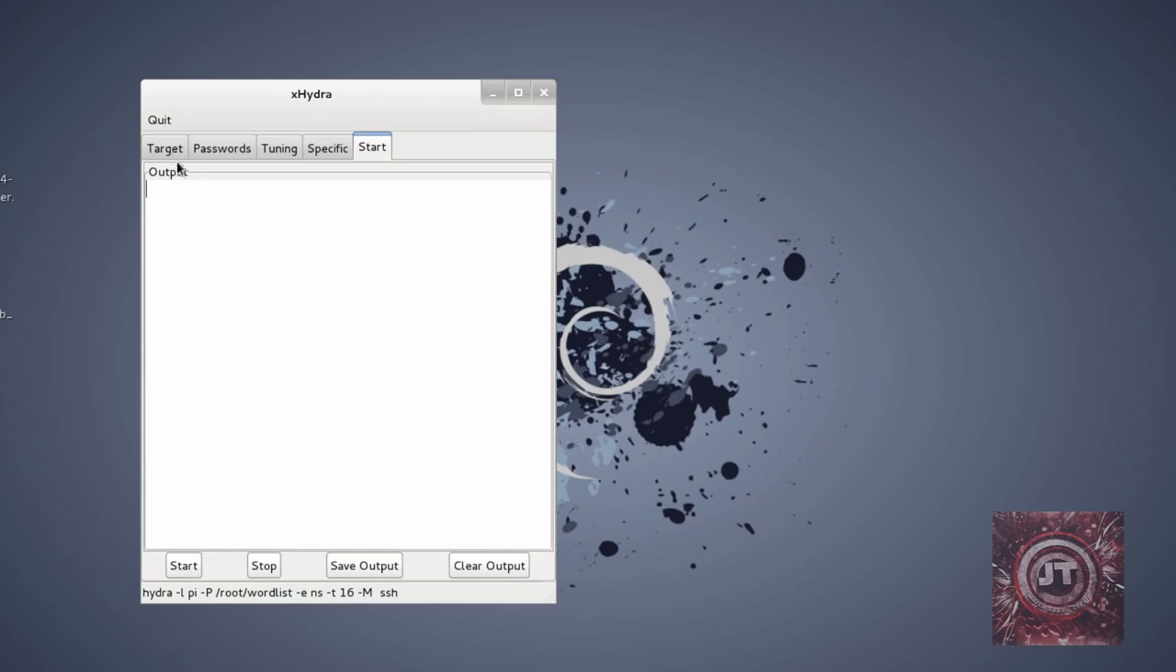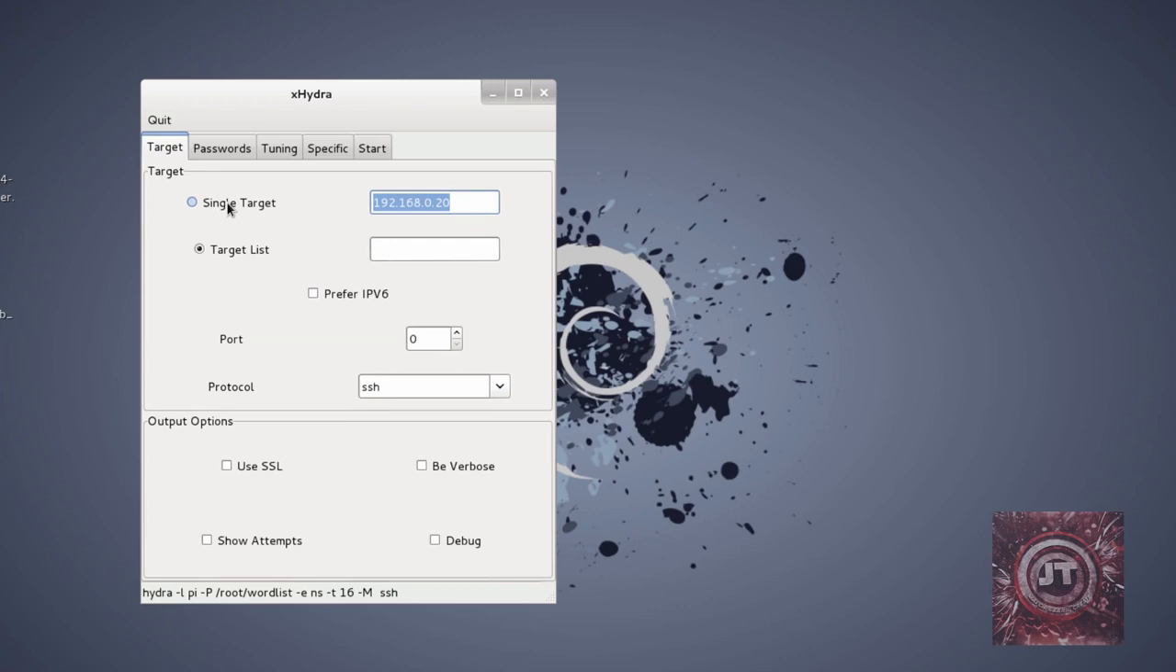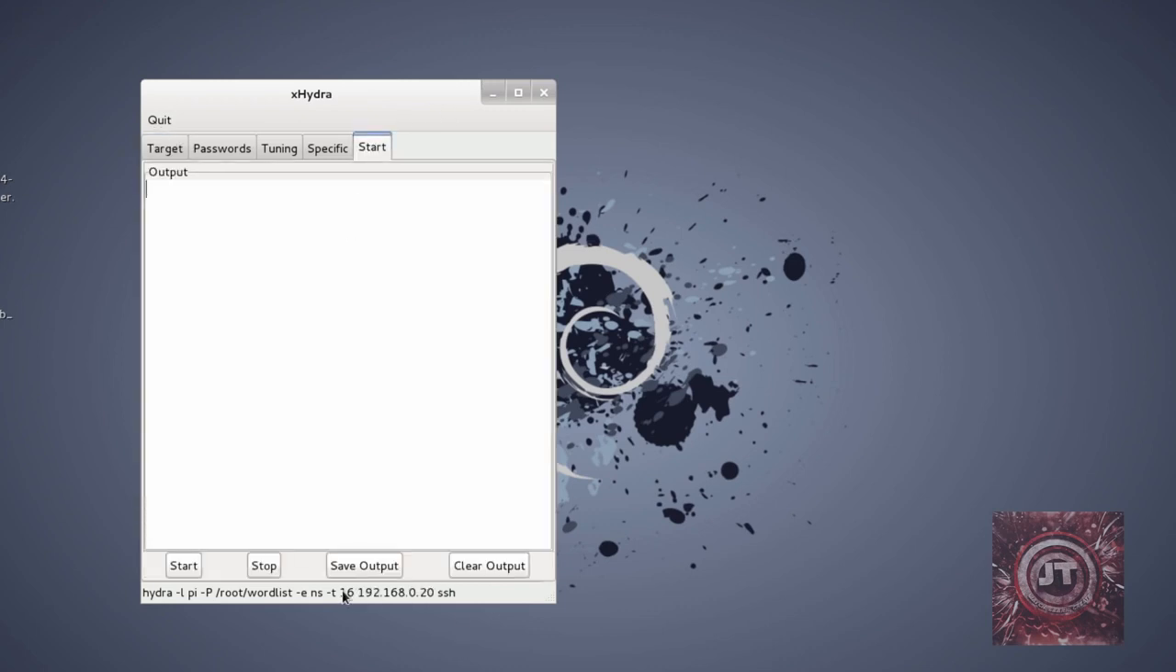You can see here that it has actually put in a single target because we forgot to select it, and we're going to go across again, and you can see that the target is now set. I'm going to press start, and we're going to let this do the brute force.